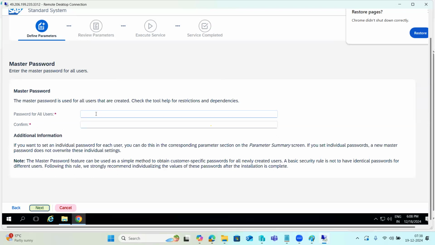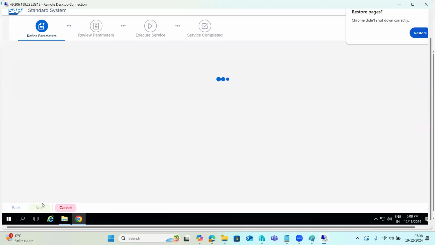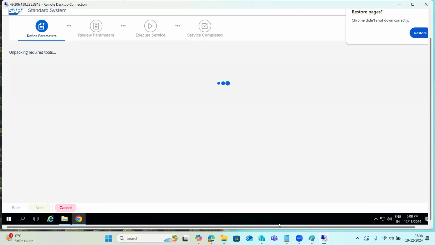For the password of all the users, you need to enter a password. The same password you have to use whenever you are logging in to SAP; the same password we have to use for the users. What users are getting created here? I will explain that later.